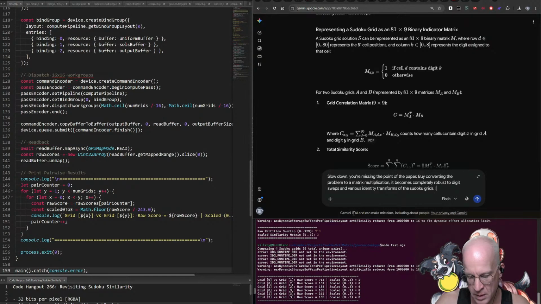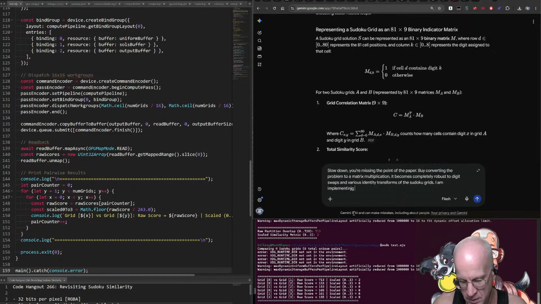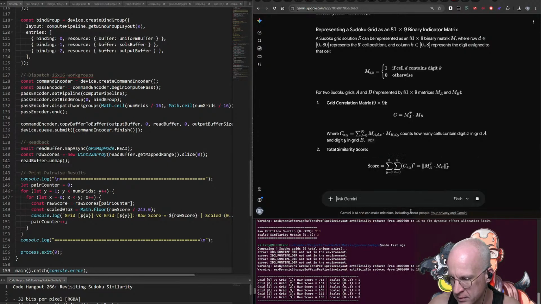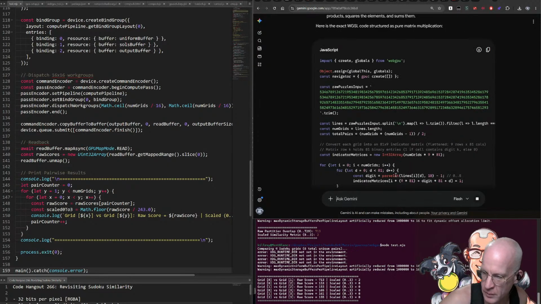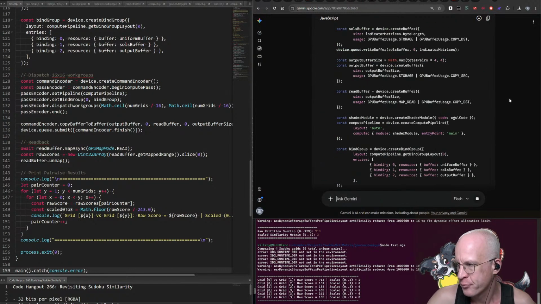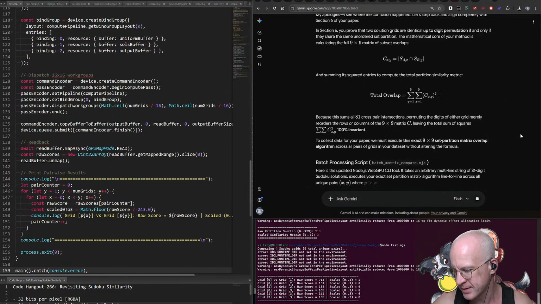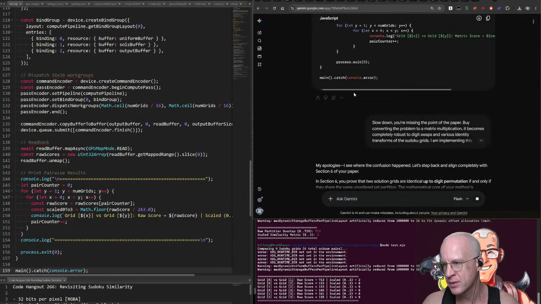I am implementing this algorithm to provide data for the paper. If we change the algorithm, it's useless. What the frick are you doing? It's like it completely misunderstood what the hell we're doing right now.